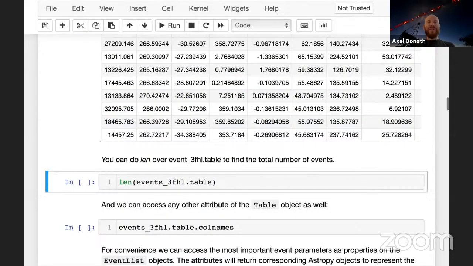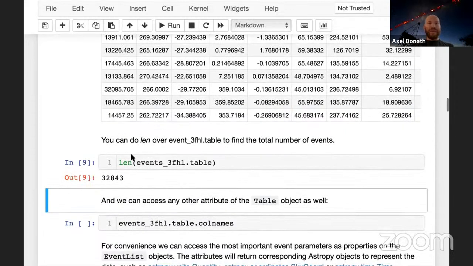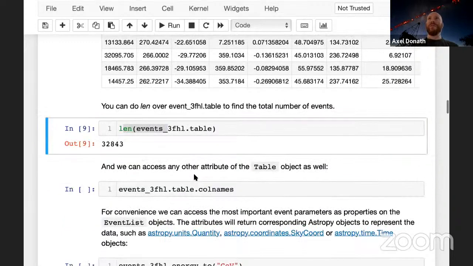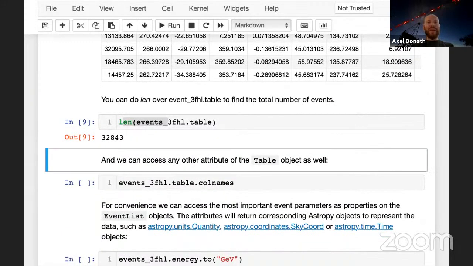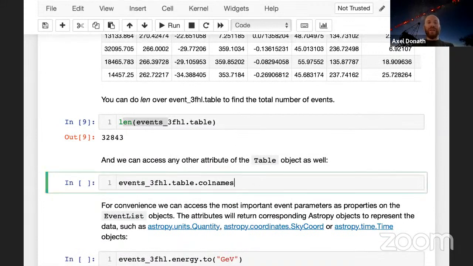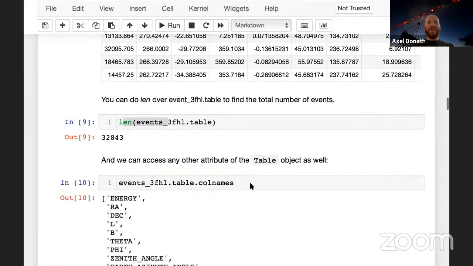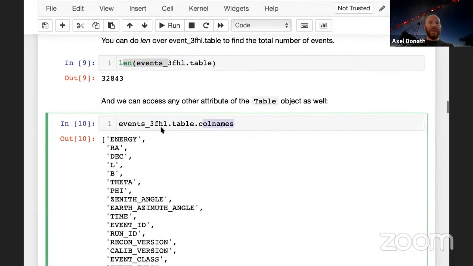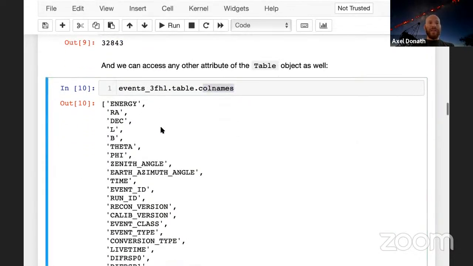Then, of course, just to check the total number of events, you can take the length of the table and say, okay, here it's 32,843. This is the total number of events. Or if you want to get an overview of the quantities stored in this table, then you can just access the column names here, and then you will get an overview.